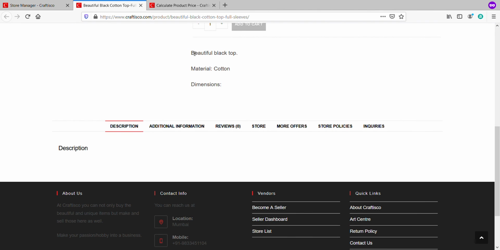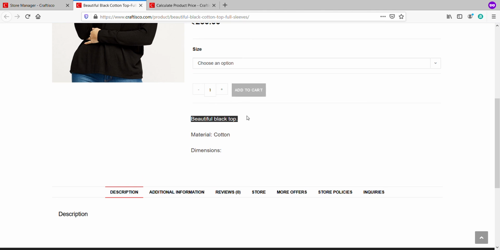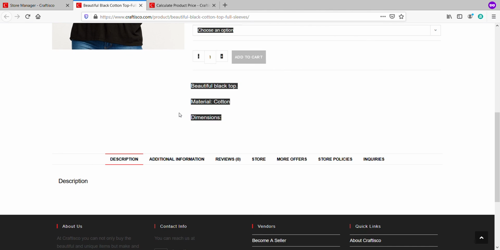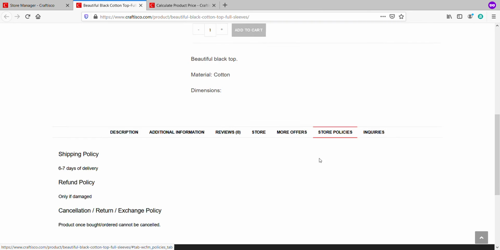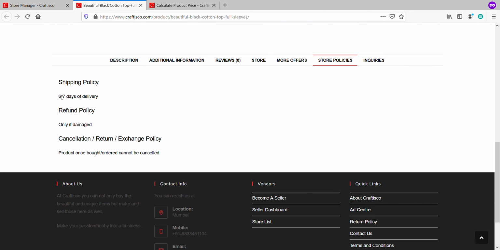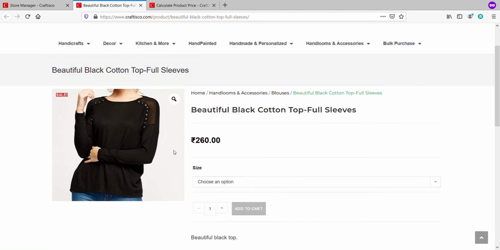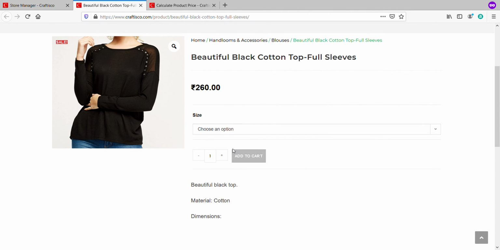As I said, please mention your product description as much as possible. What are the materials, dimensions if any, your descriptions. This is your store policies, so people know that your shipping will always take so and so X number of days. Your refund policies, your cancellation policies, right? So this is how you're going to duplicate a product.